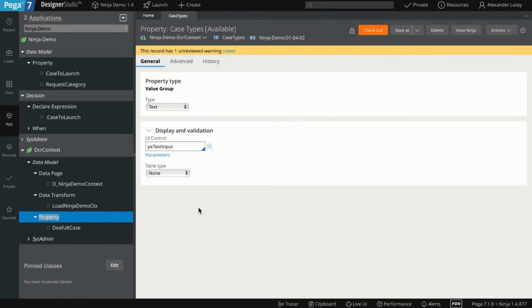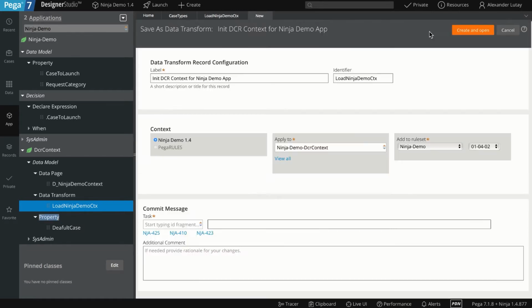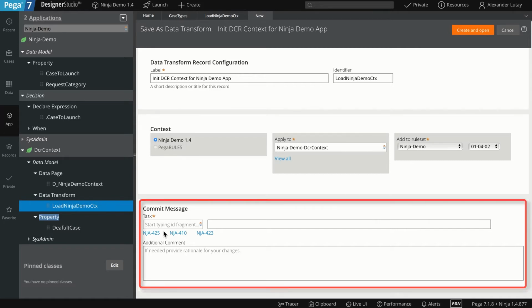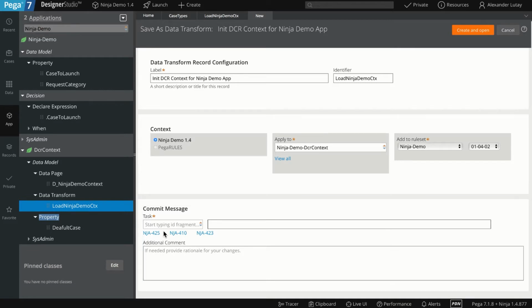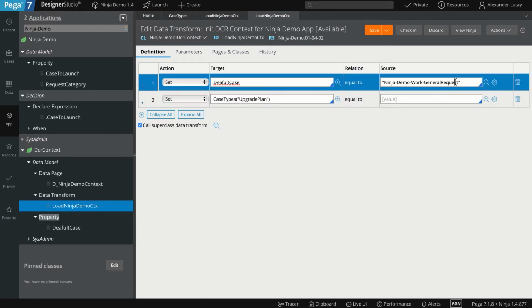I will go on with implementing the required changes. First, I will update the data transform used to set up the DCR context for a demo application. Note that with the Ninja Code Review tool, the enhanced commit message form appears inside a Save As dialog as well. It enables change tracking for rules being saved to the next rule set version. We'll see it later. You can see that NGA425 is now shown on the list of recent tasks. Let's select it by clicking on a link. Fine. Let's add one row to the data transform to initiate the list of case types with one record.